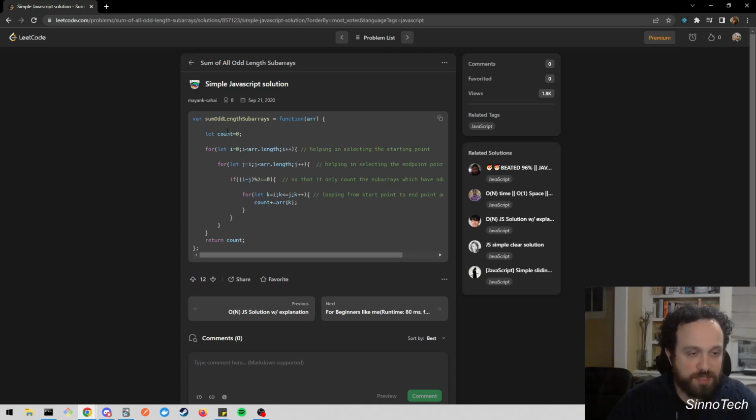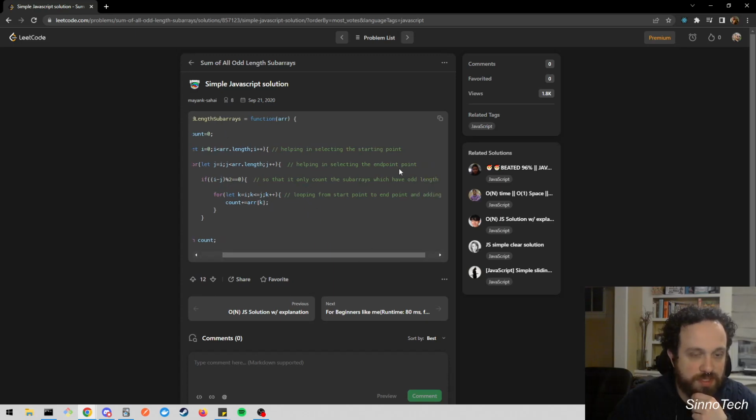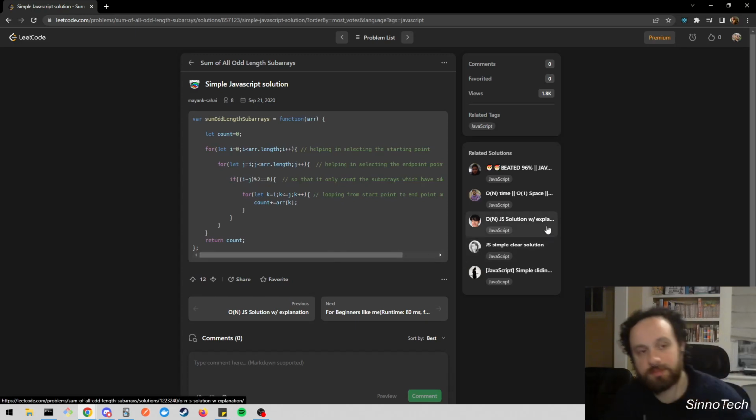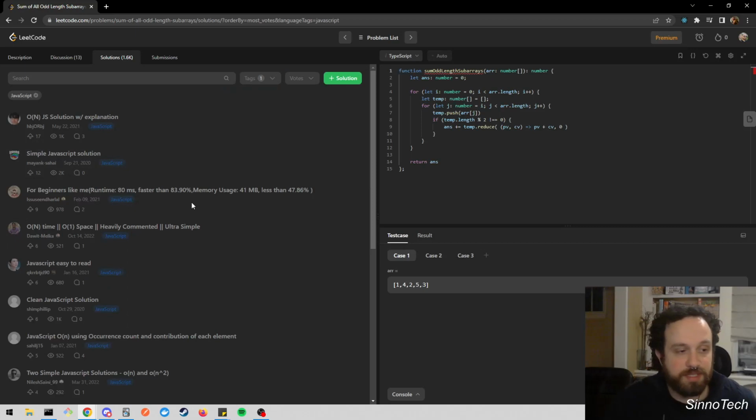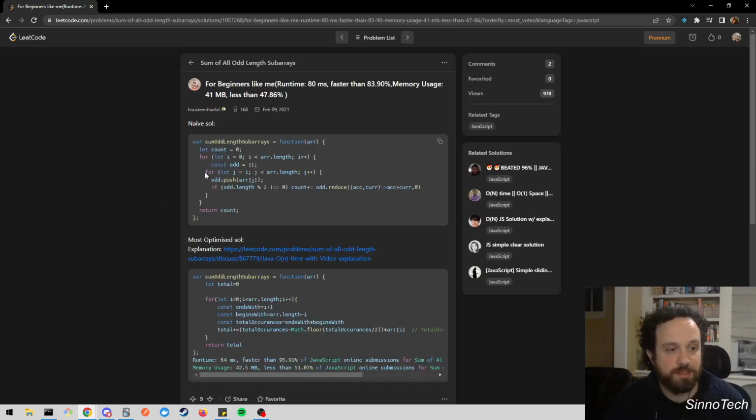Okay, so let's see what this person did. Count is equal to 0. This person used a triple nested loop. So helping in selecting the starting point, helping in selecting the endpoint, so that it only counts the subarrays which have an odd length. Okay. Cool. Well, it's interesting to see other people's solutions. For beginners like me, runtime 80%. Right? So they did the same thing as me. Cool.